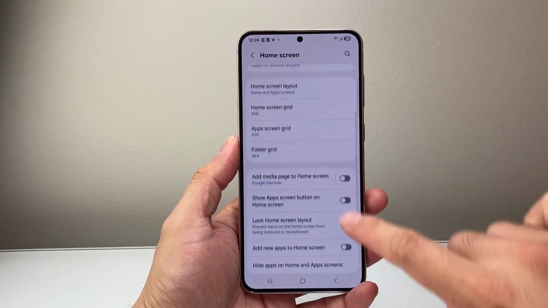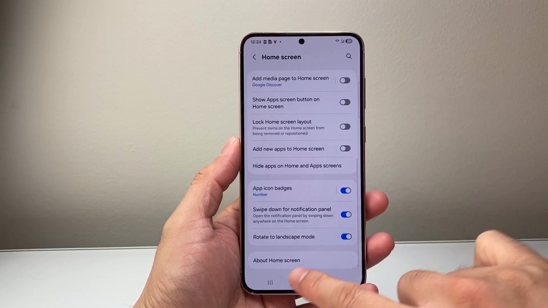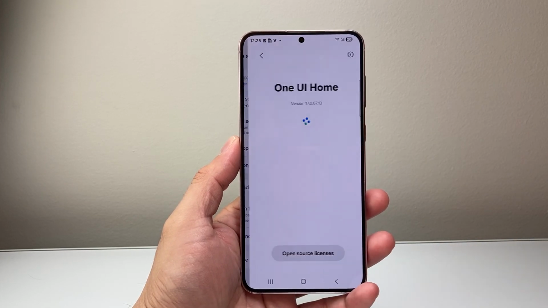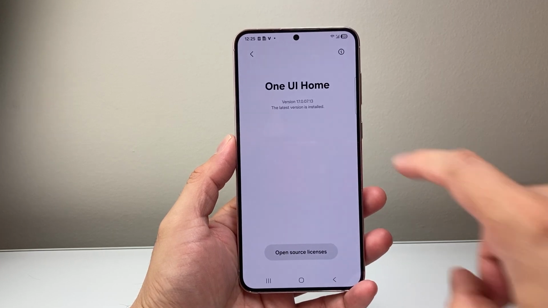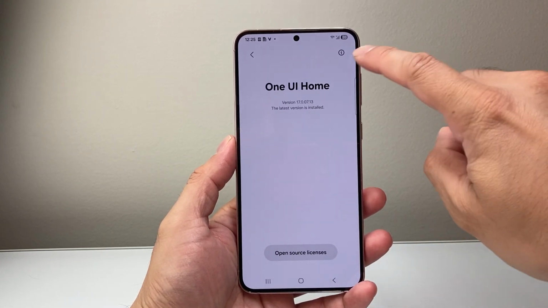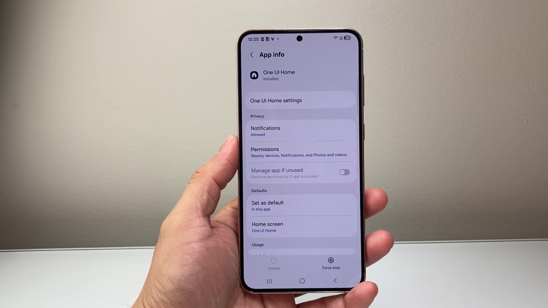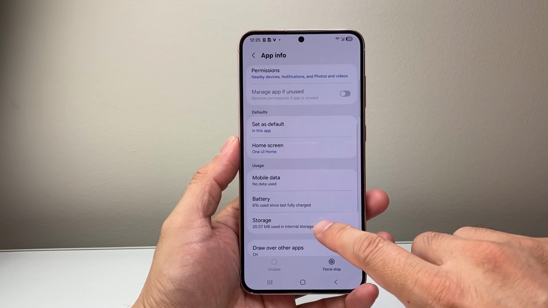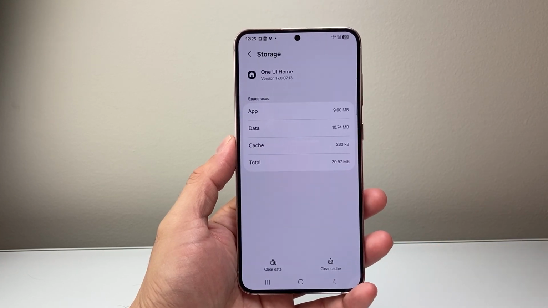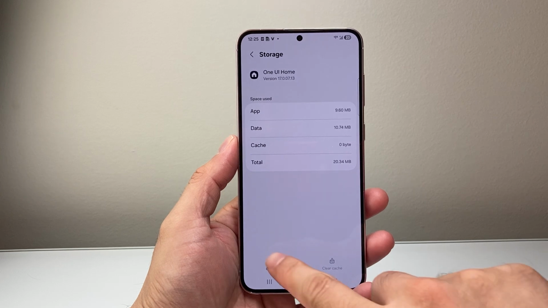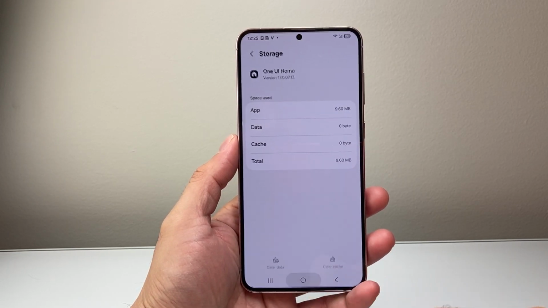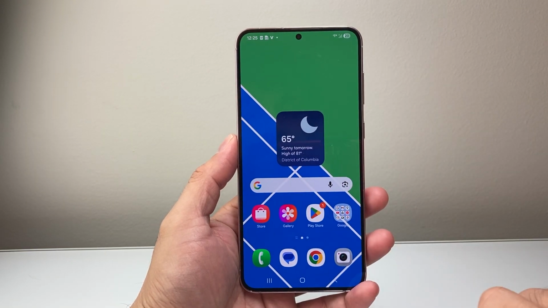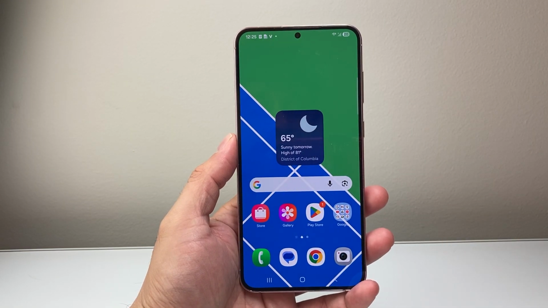However, if you really want to reset it, you want to go down a little bit further to about home screen. And this is going to tell us basically what is managing our home screen, basically another software. So we need to click on that icon for more information about this installed software. And from here on, we're going to go into our storage. In the storage option, we're going to first clear cache and then clear data. And this will allow us to reset, as you can see here, the home screen layout, just like that.